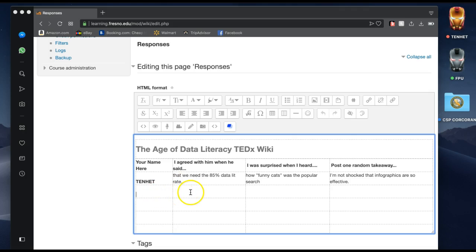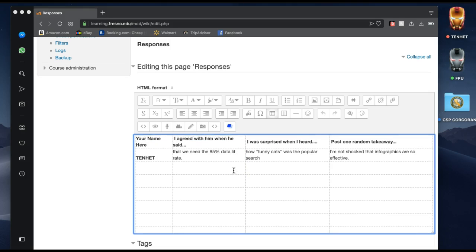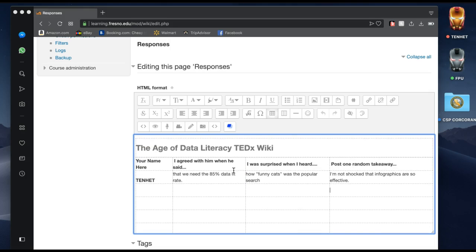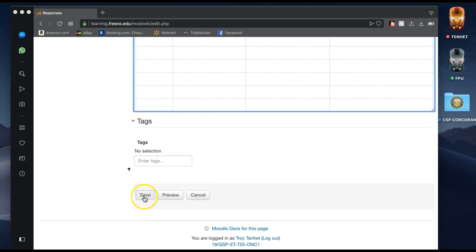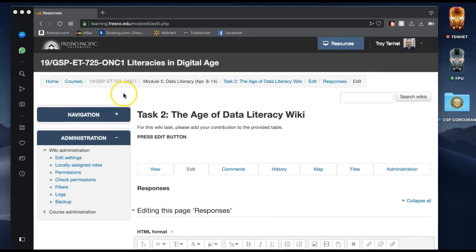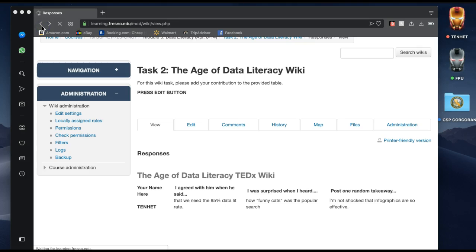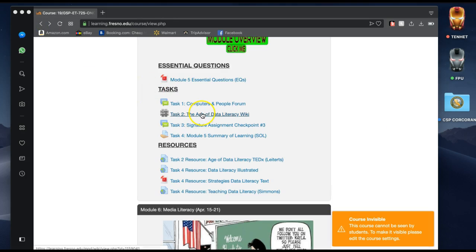There goes your name, your responses to the bolded prompts above. Just keep it simple. I want you to interact with this stuff. I'm just trying to get you to think a little bit about it. You'll hit save when you've posted what you're going to post. So let's get back out of this, and that was task 2.